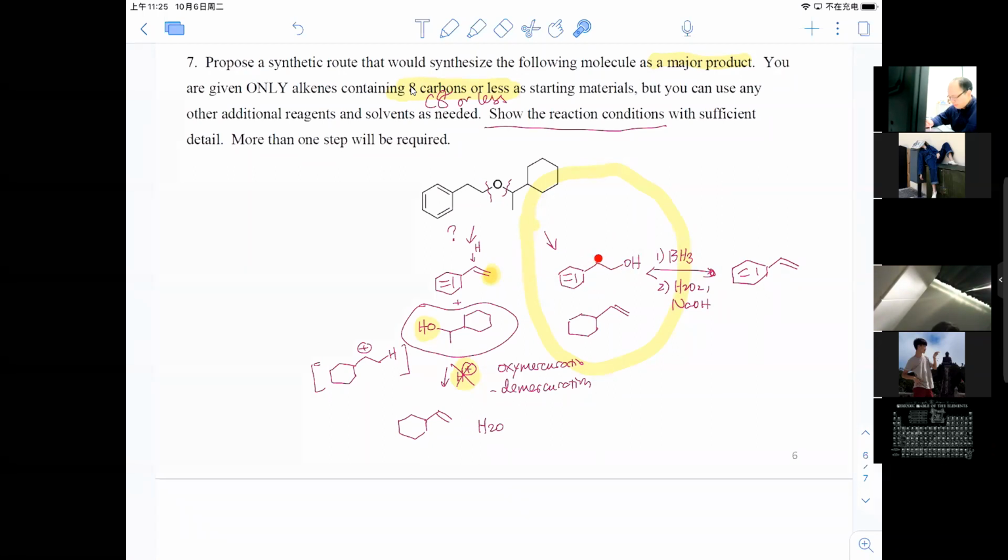And how does this alcohol add to here? It's a Markovnikov reaction of an alkene with an alcohol, right? And then to synthesize this step, you can use a similar method of the mercuration. I'm just going to write the condition here.